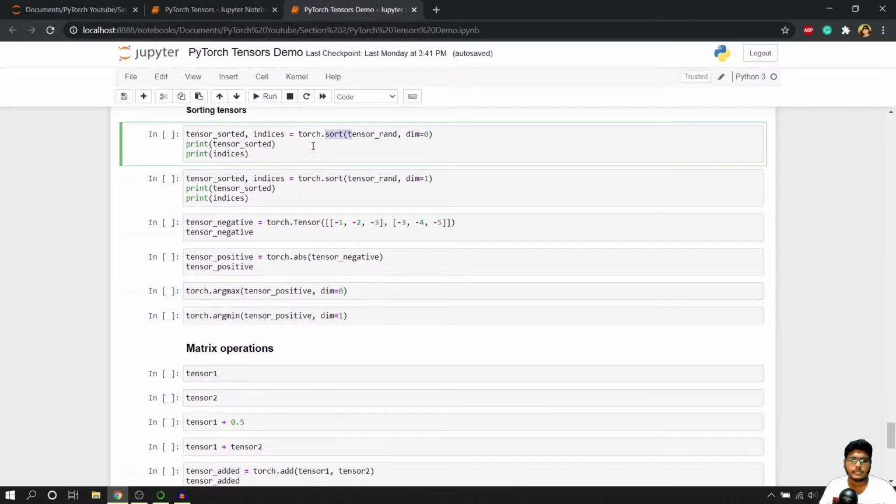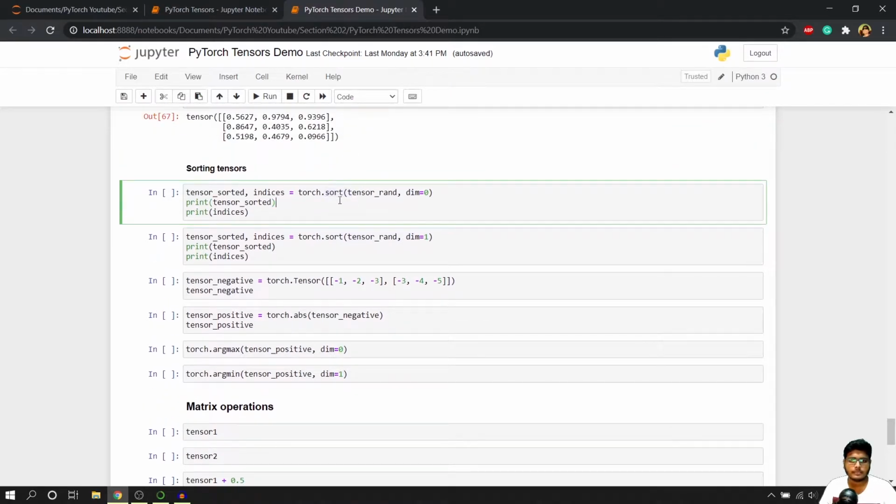Now here you can see the syntax of the sort function. You call torch.sort, pass the tensor that you want to sort, and finally pass the dimension parameter, dim, which in this case is 0. If it's passed as 0, it will check row wise. So for all the rows, it will look at the columns. For example, this is the first column for all the rows, so once I run this function, this column is going to be sorted since I'm checking row wise.